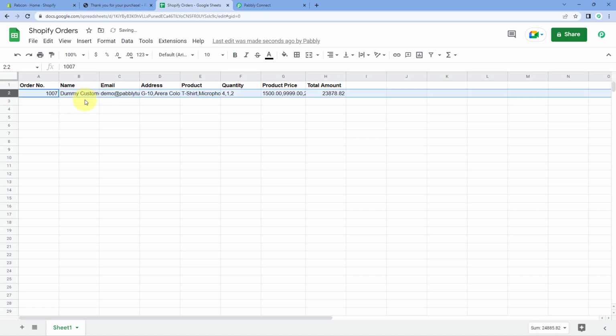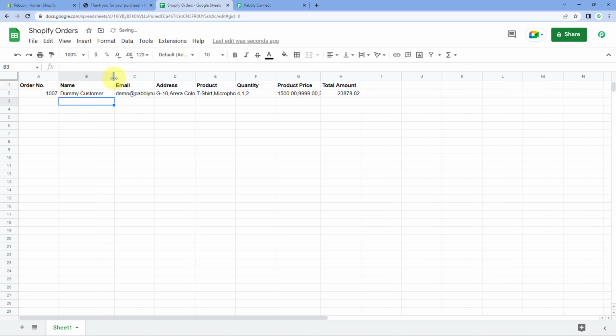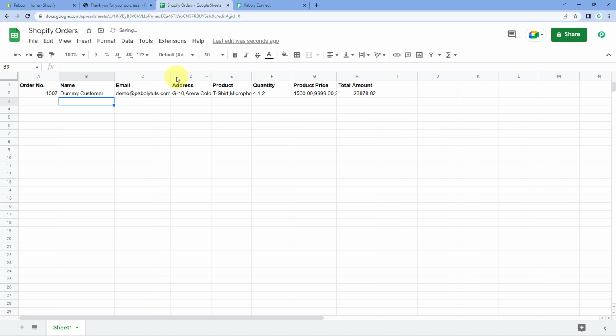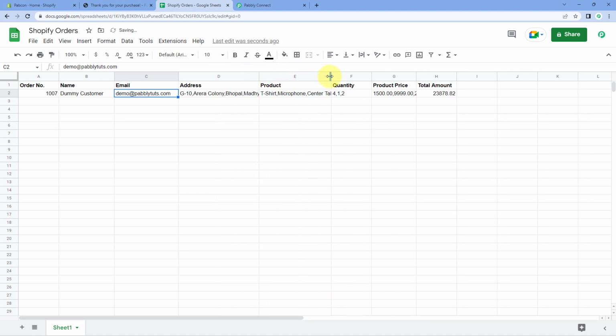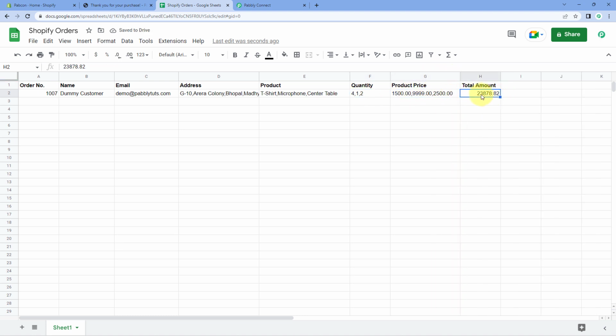And yes guys, here you can see that the same order details are now added in our Google Sheet as a new row. So here you can see the same order number, the same customer name, same email. Then we have the same address of the customer, the same products which the customer has ordered in the same sequence. Then we have the quantity in the same sequence, comma separated values for product quantity, and also the product price can be seen over here. And we have the total amount for which the customer has placed the order.